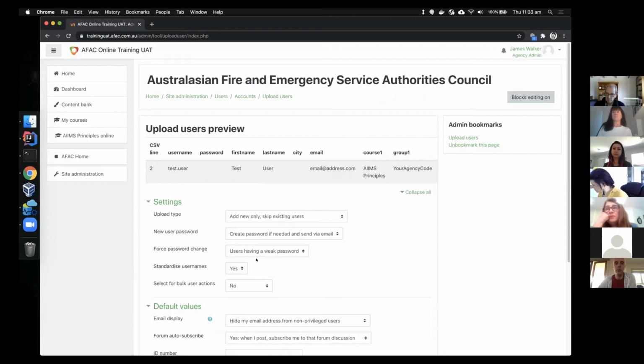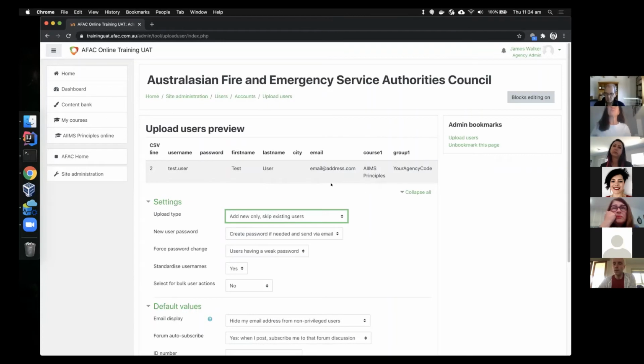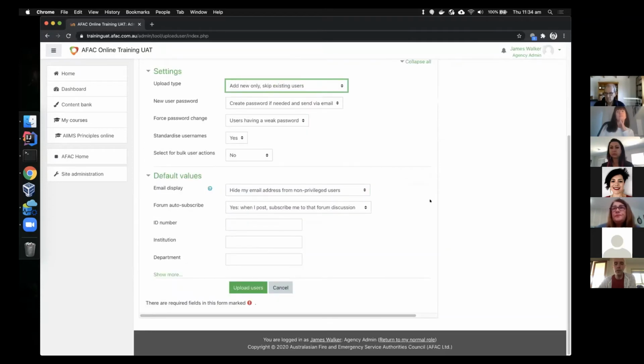If you start changing the upload type, then you could potentially change settings that your users have fiddled with themselves as they've been doing the course. So best not to do that. The default values down here should pretty much never be changed. So at this point, you've done an upload of your file, you've received a preview, you probably changed no settings at all, and then you hit upload users, the button down the bottom.